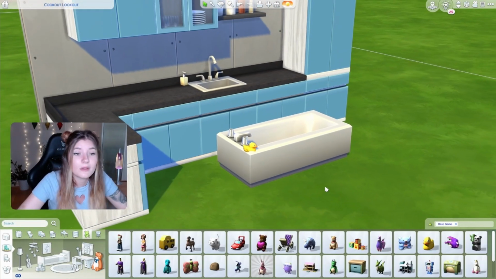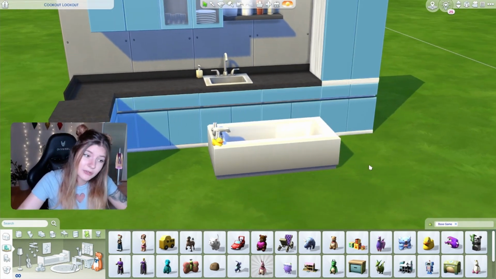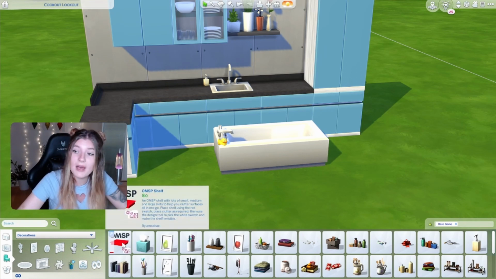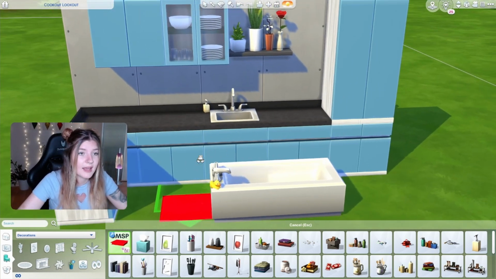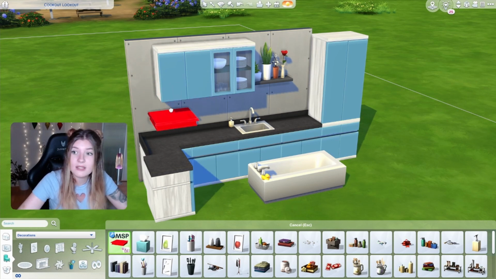And there is one thing which is amazing. But sadly, it only works if you are on computer, because it's a custom content piece, and it is the OMSP shelf by Picture-a-Mobe. I will put a link to download this one in the description box. And it's basically a shelf which you can place everywhere on the wall, and it has so many slots, and it's perfect to clutter up things which are on a different height.